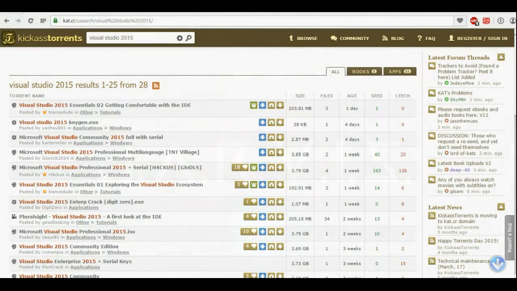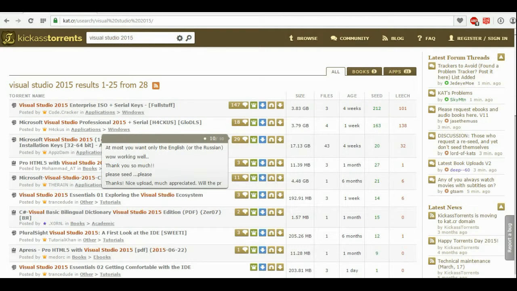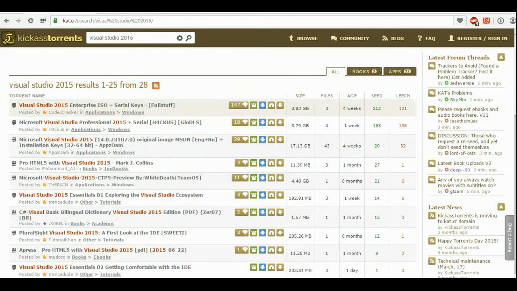So as you can see, open up your browser and write kat.cr. It's Kickass Torrents. Write Visual Studio 2015 and click search. Now as you can see, it opens up a list of programs that you're gonna need to download. So which one to download? I would say the first one or the second one.